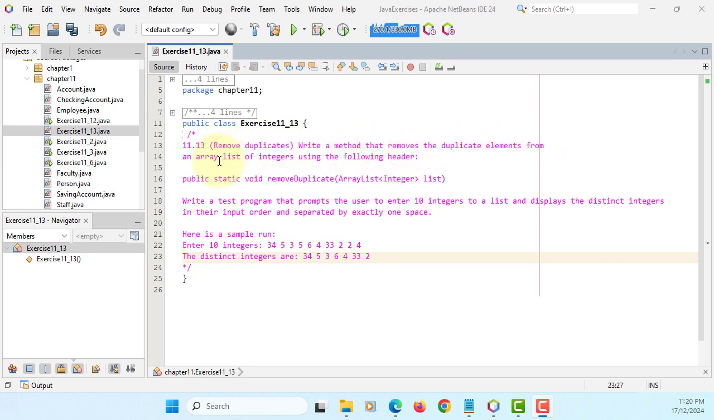This exercise is to remove duplicate elements from an ArrayList using these methods. We process 10 integers, then remove duplicate elements, in this case integer objects, from the ArrayList.